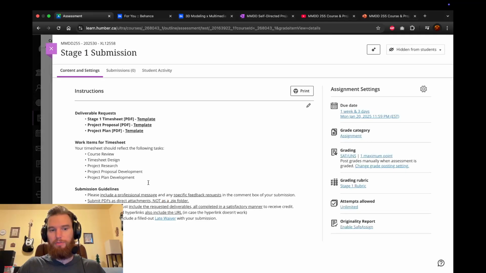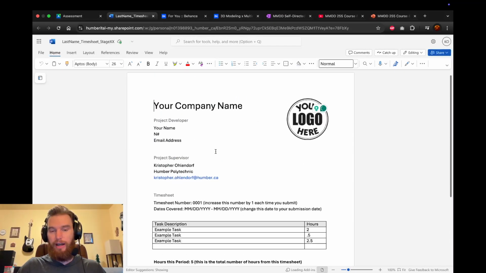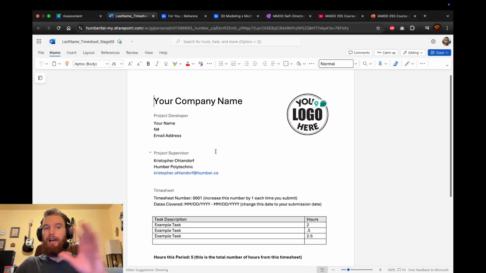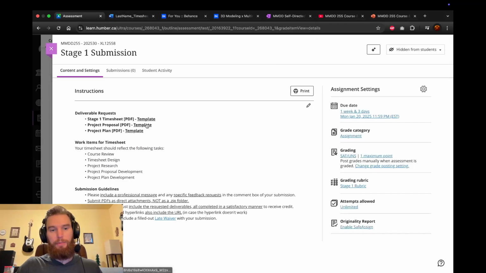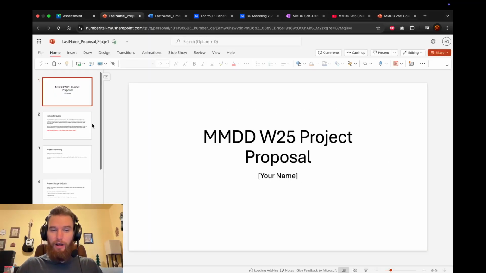Again, it should look pretty familiar to you. You're requested to submit a timesheet for stage 1, as well as the proposal of your project and a plan, right? And so the timesheet, this is the template here if you want to start from scratch, but you're welcome to use the design you used last semester, but you will be starting from 0 again in terms of your total hours.